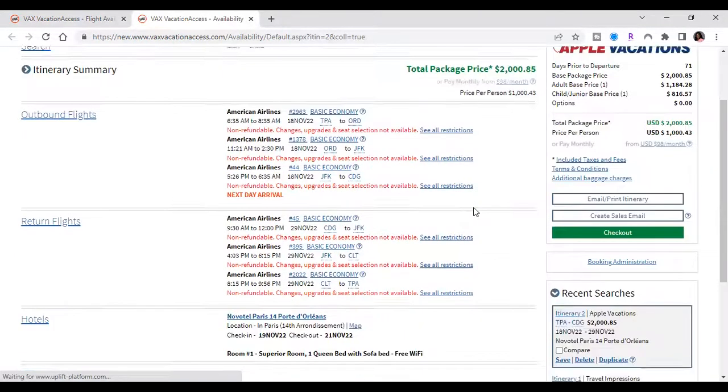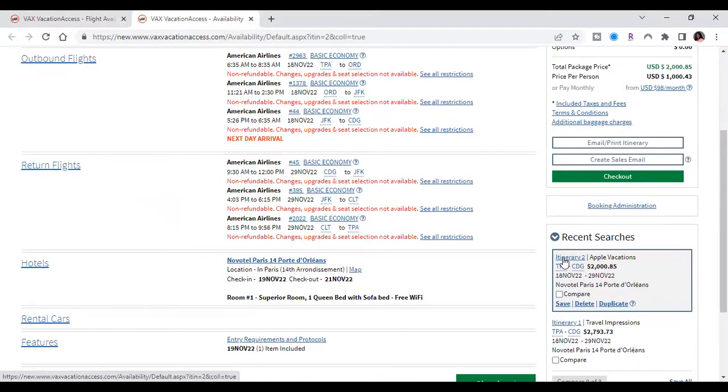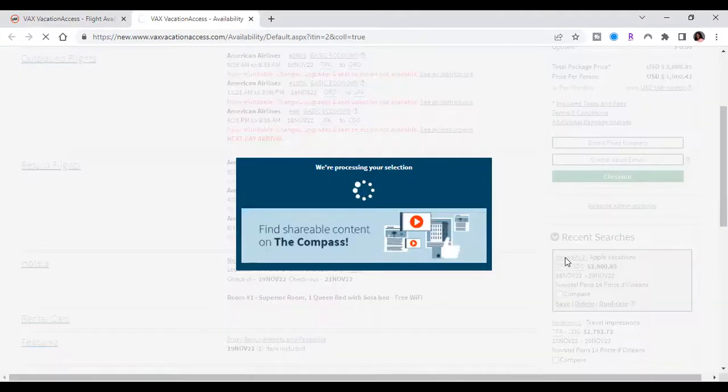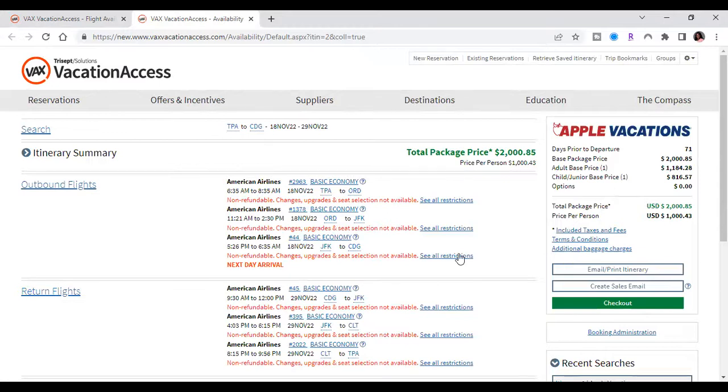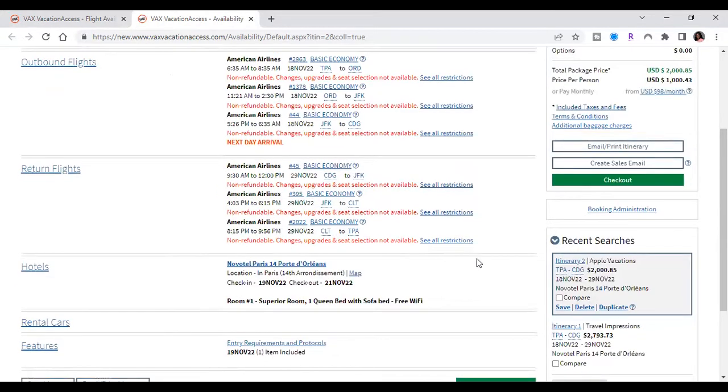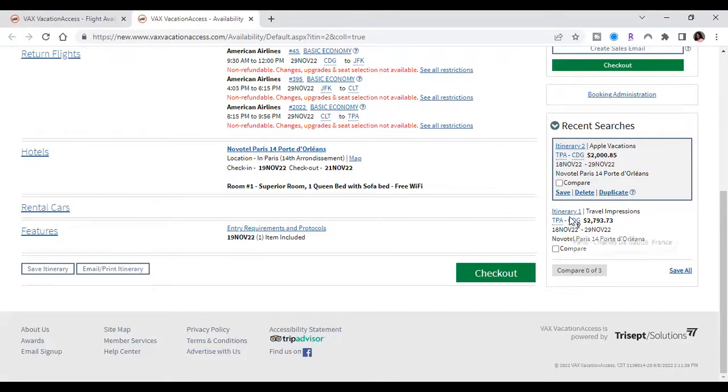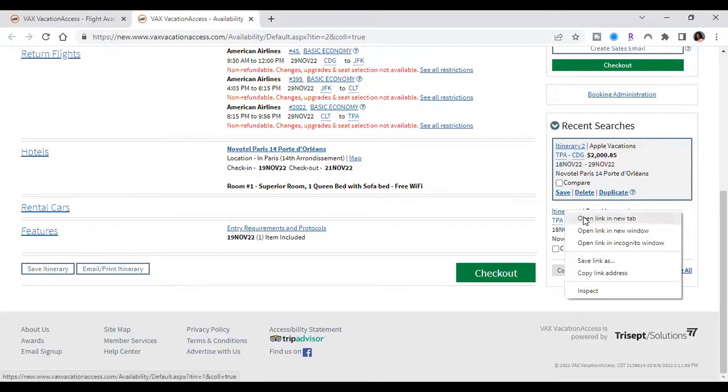Okay, so hold on, let's see. Itinerary 2, and then it should take you directly back to that itinerary, but it didn't. Do I need to save it? Oh my gosh, I'm so special. This one right here, travel impressions.